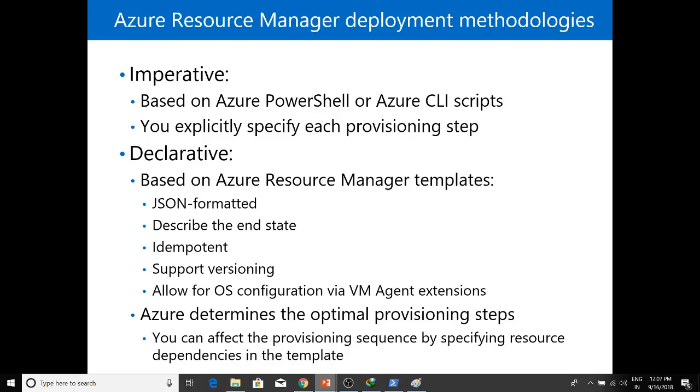The second one is the declarative approach. The declarative approach is the approach in which you give the end state. You describe the end state. You say, okay, I want a VM. I want a VM. You mention it inside the declarative scripting languages.